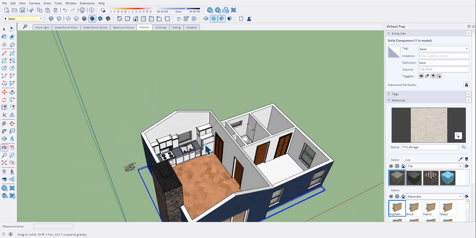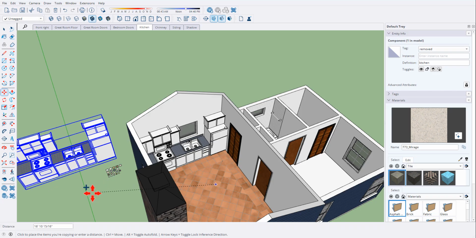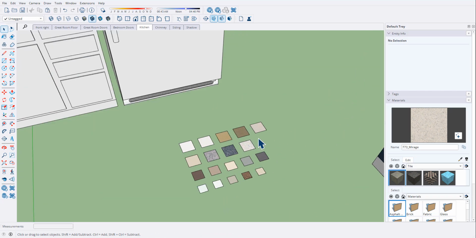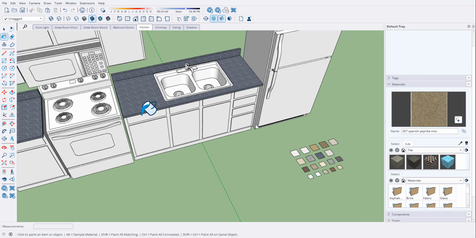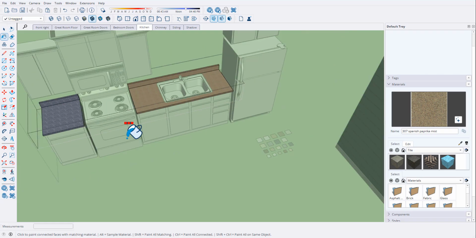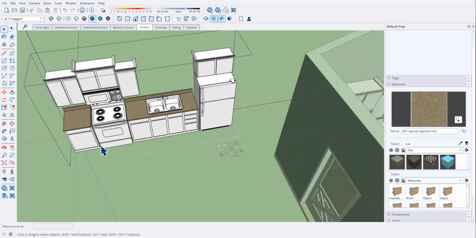Well, one thing we could do is select the component, M for move, tap the control key, and make a copy out here. What we can do is go into the textures here, B for paint bucket tool, hold down the Alt key. Let's say we want this particular one, click, let go of the Alt key. And now we can go into the component and B for paint bucket tool, hold down the control key, and you can change that all out. So now we have the client two different colors to see.